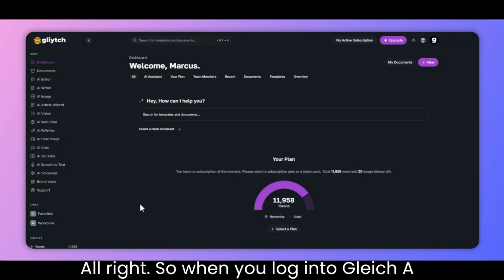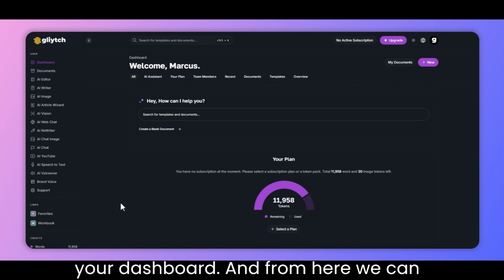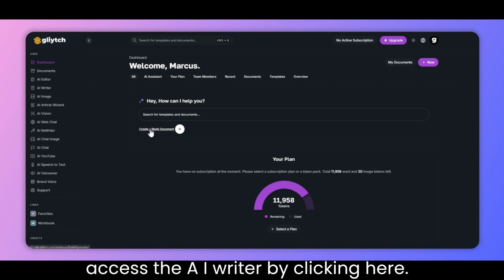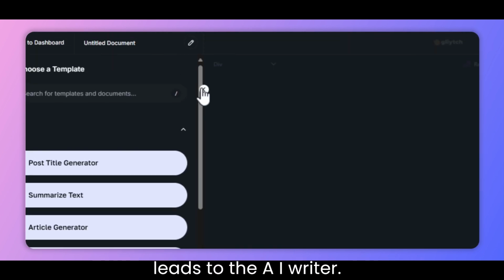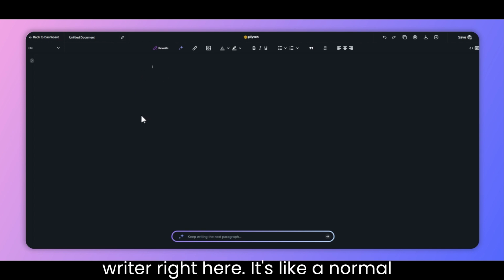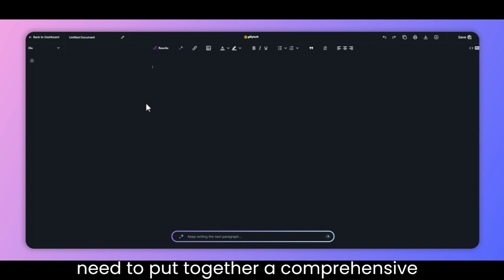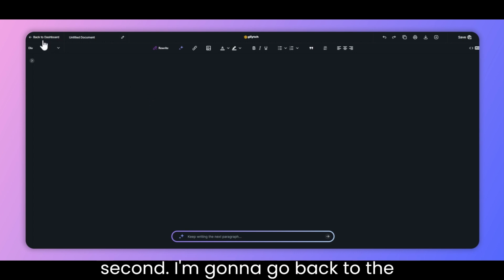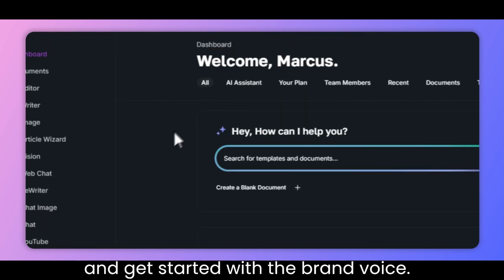All right, so when you log into Gliytch AI Studio, you're gonna arrive here to your dashboard. And from here, we can access the AI writer by clicking here. It'll take us to our templates, which leads to the AI writer. All right, so we arrived to the AI writer right here. It's like a normal word processor. It has all the tools you need to put together a comprehensive article, but we'll go over that in a second. I'm gonna go back to the dashboard, and we're gonna go ahead and get started with the brand voice.